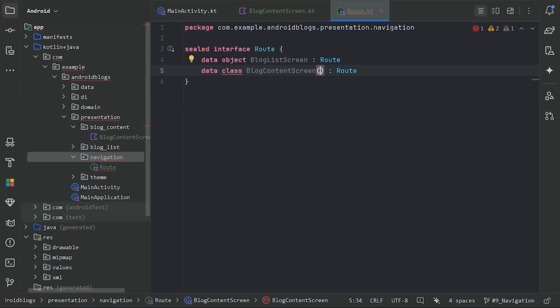And the second screen will also get the arguments, because whenever we go from this blog list screen to this blog content screen, we need to pass the blog ID also. So we can get the content of that particular blog to our blog content screen.